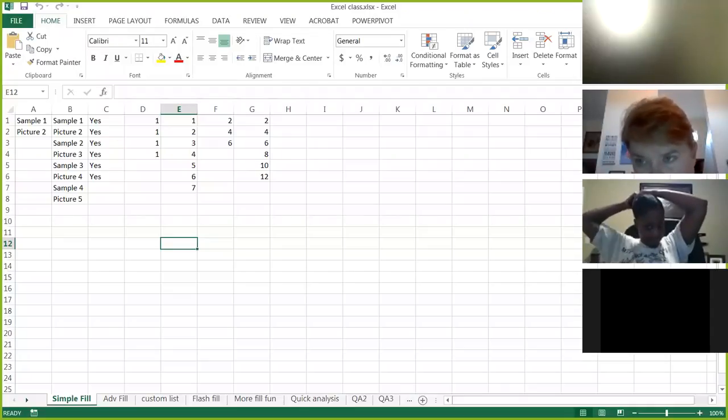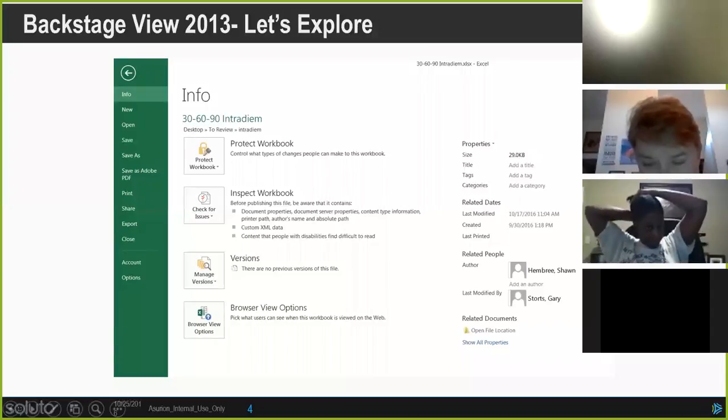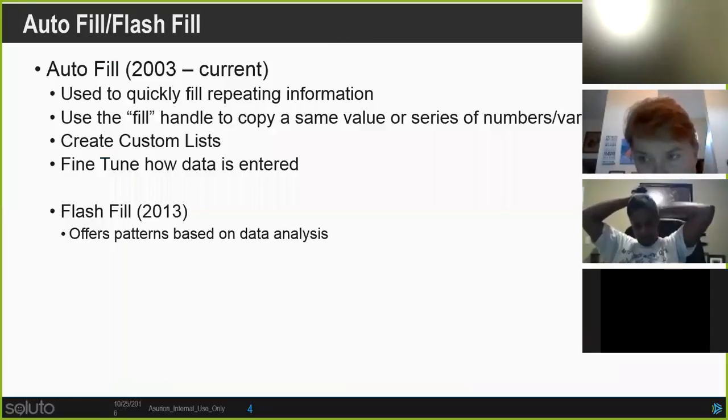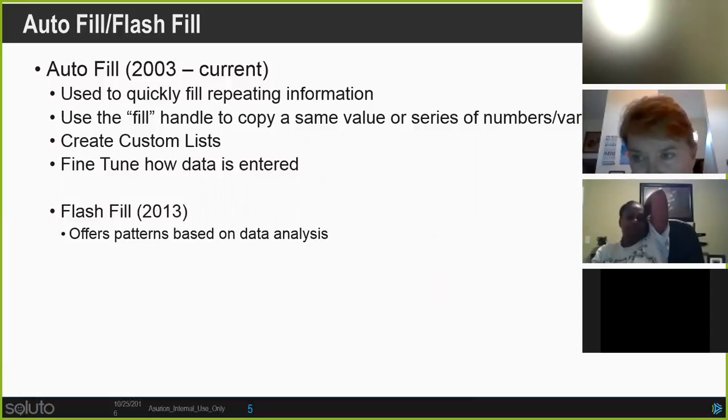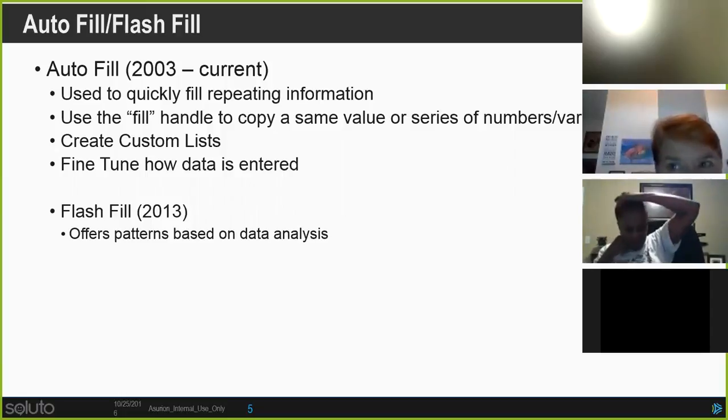So the next thing we're going to take a look at is advanced fill, autofill, flash fill. So if you've ever done something in Excel and you've dragged down a column and the numbers started doing weird things, multiplying themselves, repeating themselves, you probably accidentally used that autofill or flash fill feature. So I'm going to show you a couple of different things that you can do using that feature. Some of these you might be familiar with, and some of these you might not have seen before.